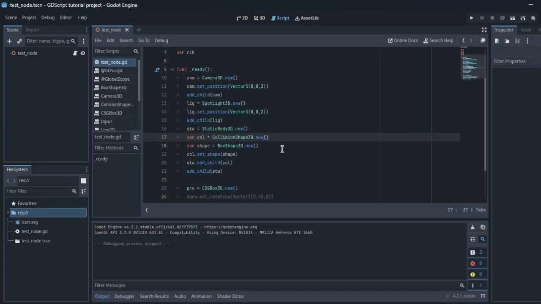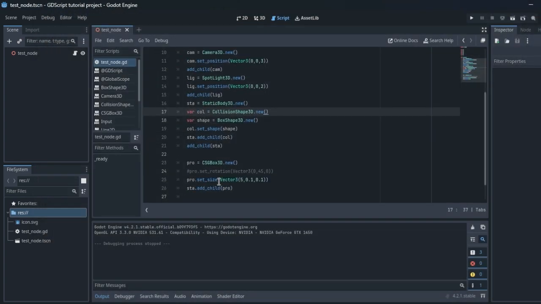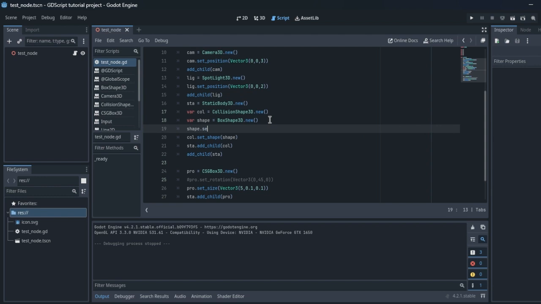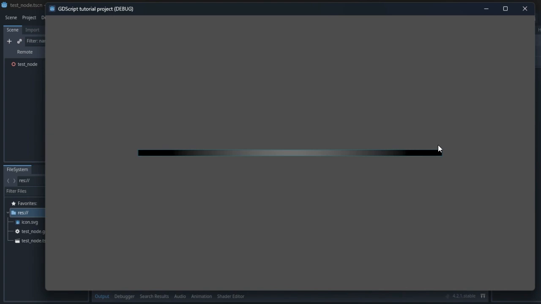Now we need this collision shape to be something like this size. So let's work on this shape, and we will say set size. I'm copy pasting this size. Maybe this will be okay. Now, as you see, we set a collision shape for this object.